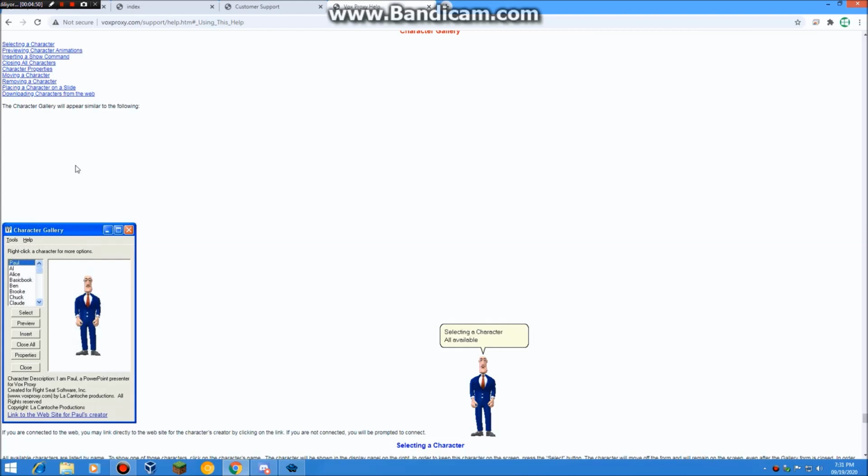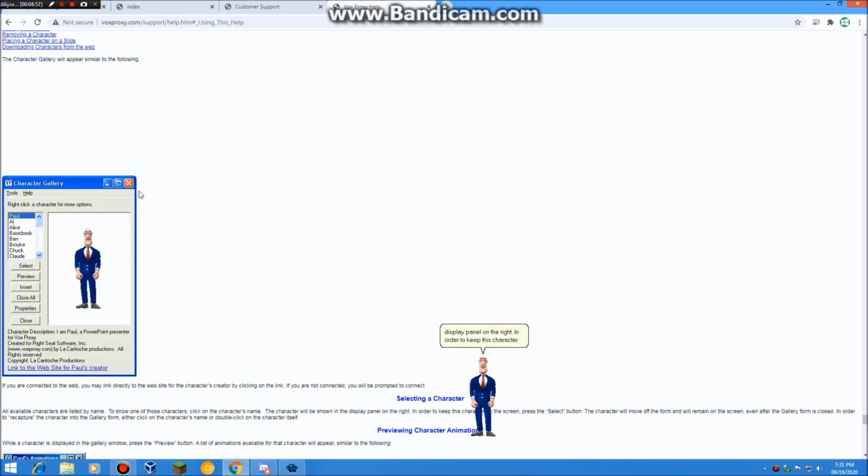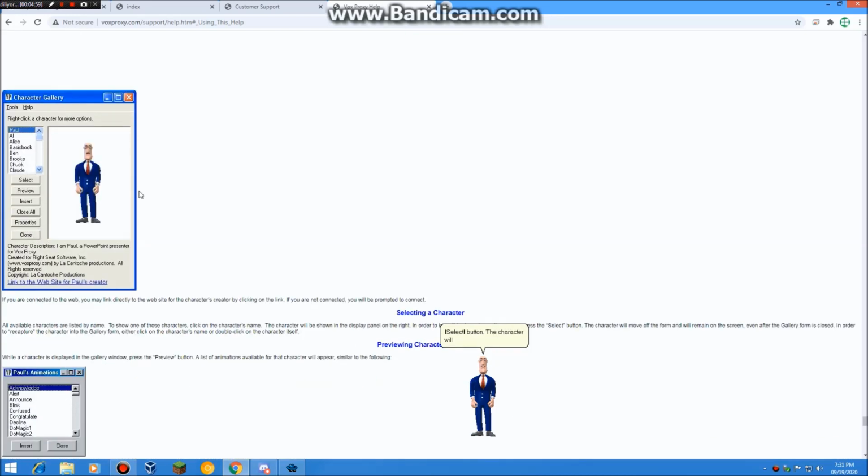Selecting character. All available characters are listed by name. To show one of those characters, click on the character's name. The character will be shown in the display panel on the right. In order to put this character on the screen, press the select button. The character will move on the form and will remain on the screen even after the gallery form is closed. In order to recapture the character into the gallery form, either click on the character's name or double click on the character itself.